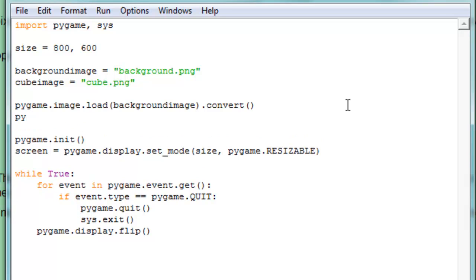So we want to do the same thing with the cube. Pygame.image.load. We're going to do cube image.convert. Now we technically do not need to convert right now. It will not mess up our game, but we're just going to have it for now. So we've loaded the images, but they're just loaded. We have to do something with them. We have to paste them on the screen, or more specifically, we blit the image onto a screen.